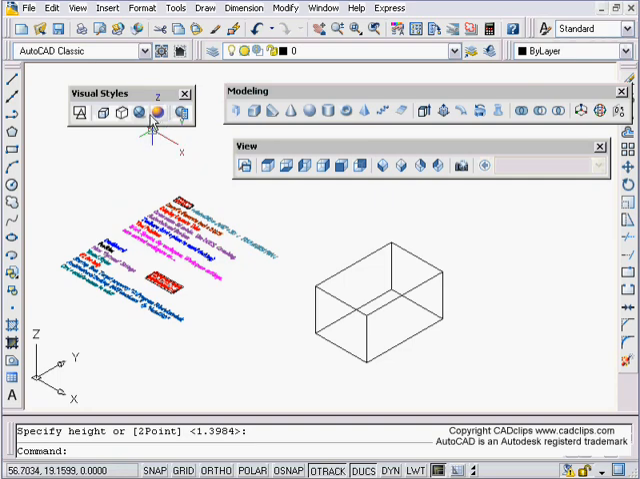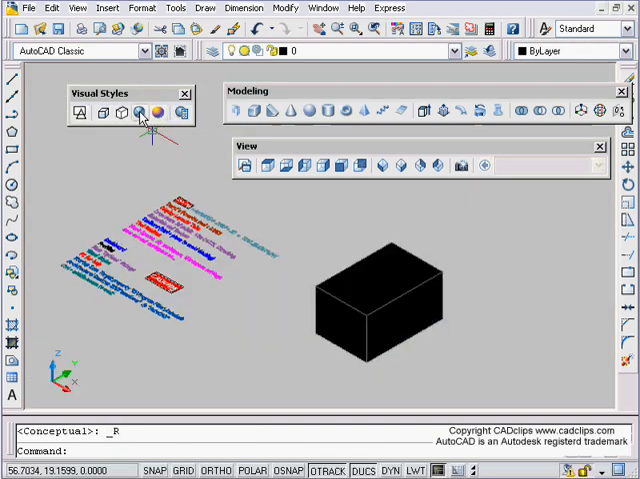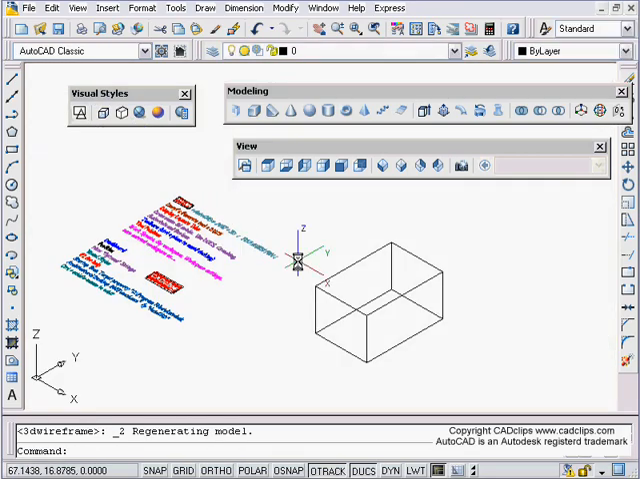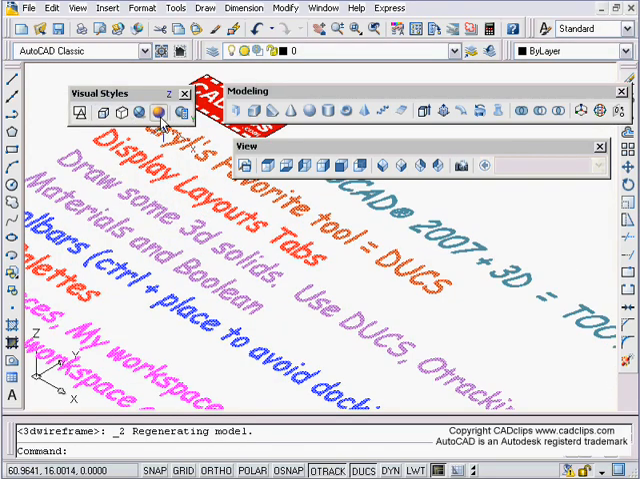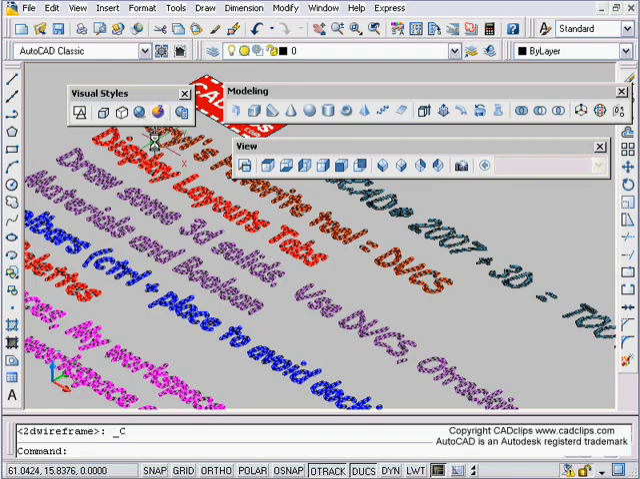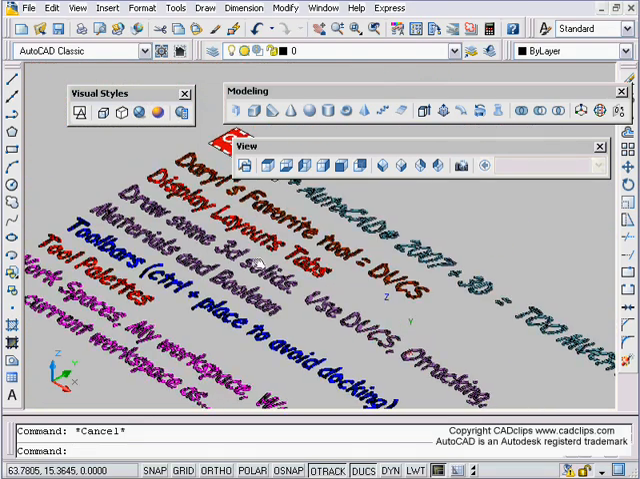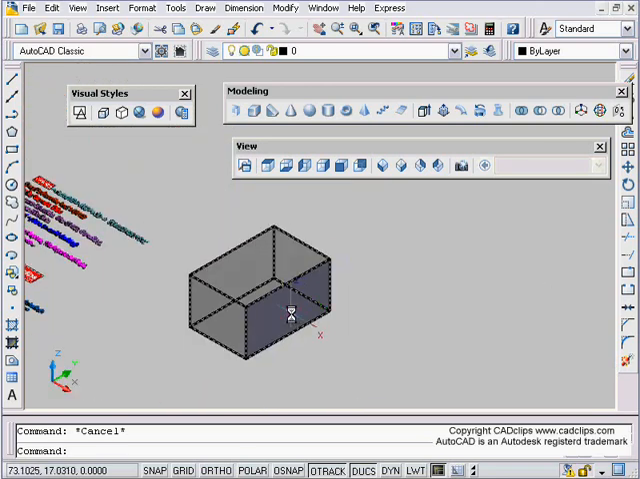If I have my visual styles toolbar, you can click on here, and you can see different visual styles for that 3D object. You'll also notice that visual styles actually affect text as well. It's kind of neat when you zoom in on it. So there are different things you can do with that.